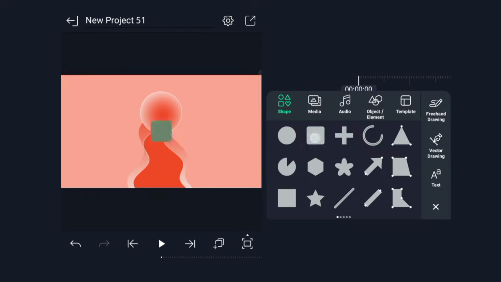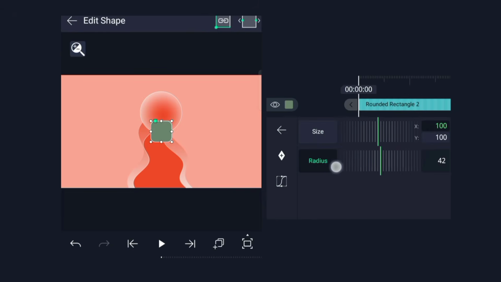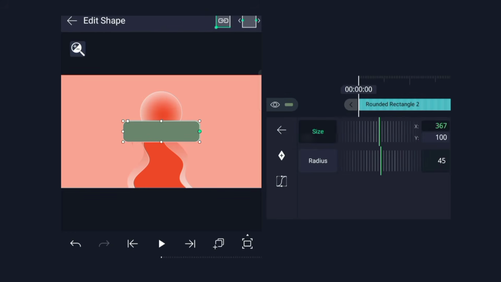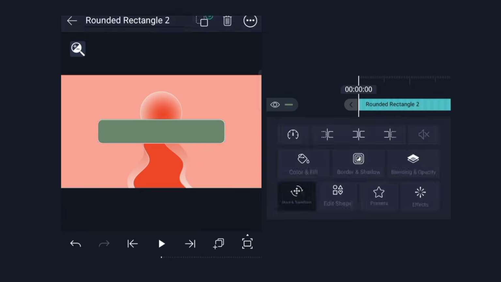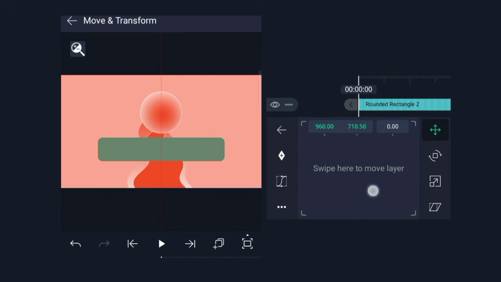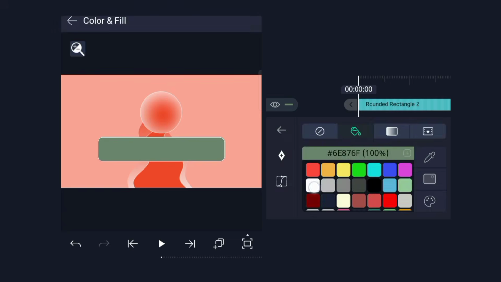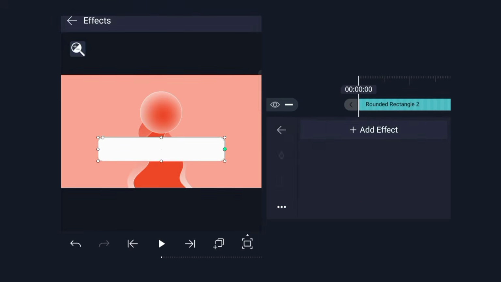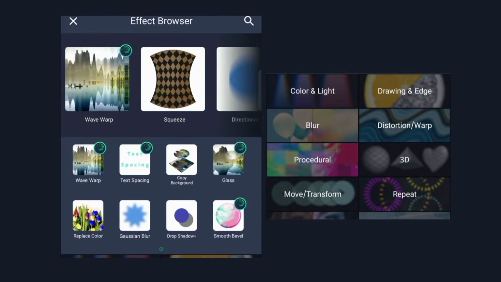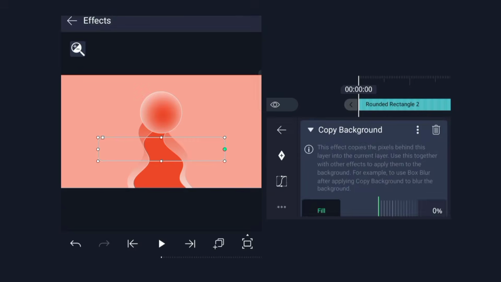Now it's time for the glass morphism effect. Draw a rectangle. Add these effects, copy background and Gaussian blur. You can also add inner blur if you want.